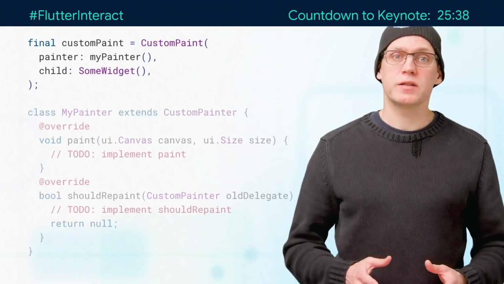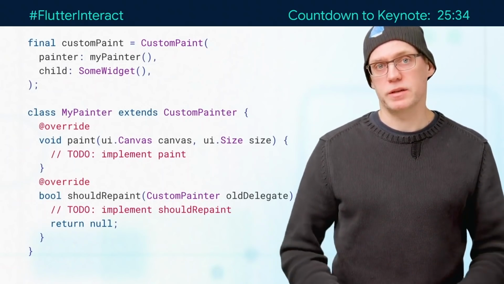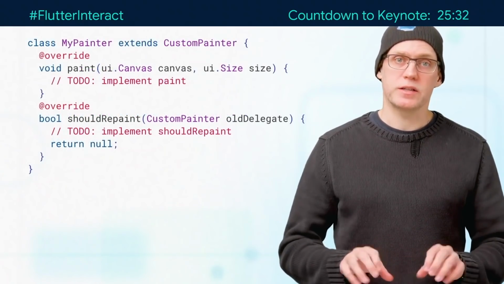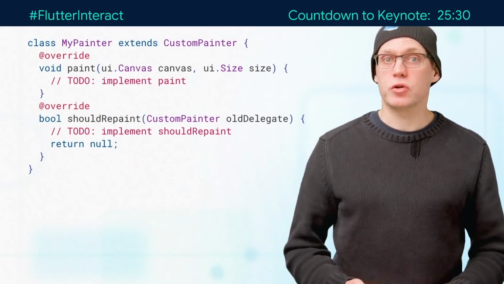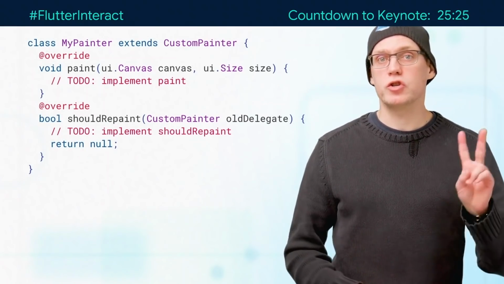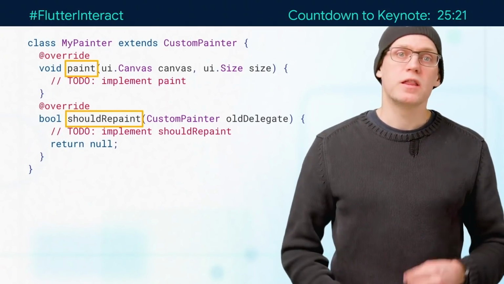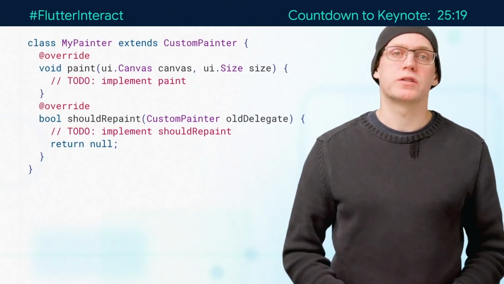Typically, it takes a painter and a child in its constructor. The painter is an instance of the Custom Painter class, and this is where the painting magic happens. Let's focus on Custom Painter. This is where canvas drawing takes place. Subclassing from Custom Painter requires two functions to be overridden, paint and shouldRepaint. The paint function is where drawing occurs.